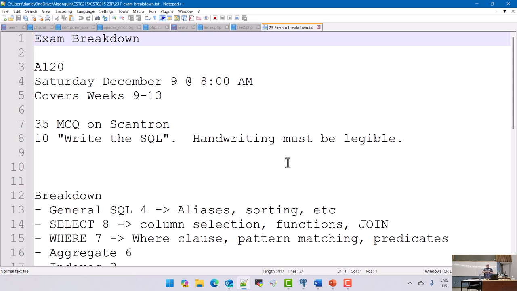So Saturday, December 9th at 8 a.m., as if I haven't been seeing this enough and how much that's going to suck. That means I need to be here for 7 a.m. to set up the exams because the door is not going to be unlocked. I'm going to have to call security and get them to come unlock the door. And it always takes them half an hour. We've actually had exams start late because of that. It covers weeks 9 to 13.